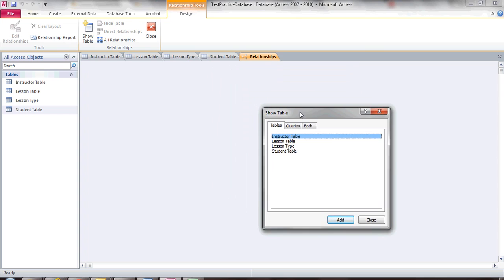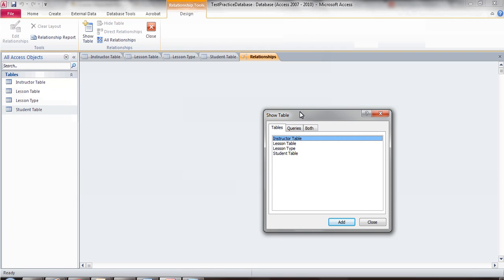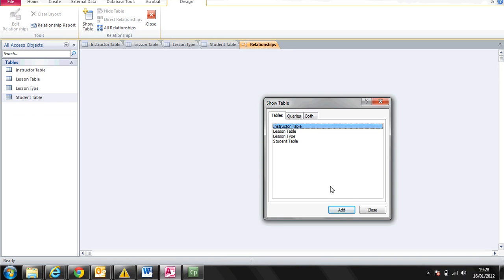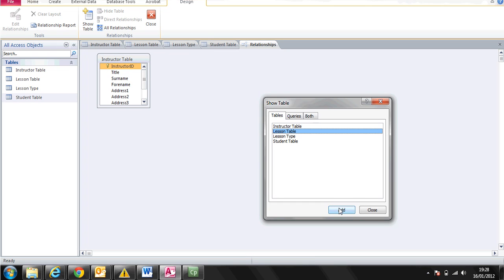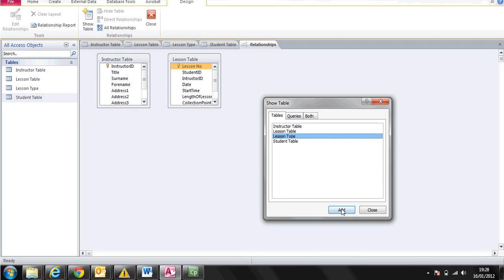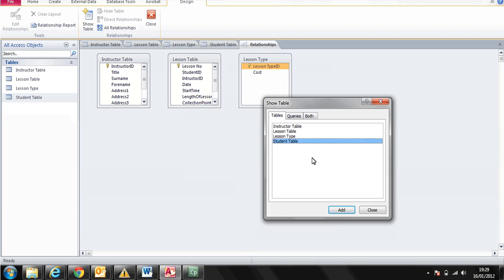In this dialog box we are going to choose what tables we want to use. There are 4 tables. We want to add them all, so we'll start with the instructor table and click on add. We click on the lesson table to add it as well, so click on add. We click on lesson type and click on add. We click on the student table and click on add. Now we have all our 4 tables in one place. We can define the relationships between them now.